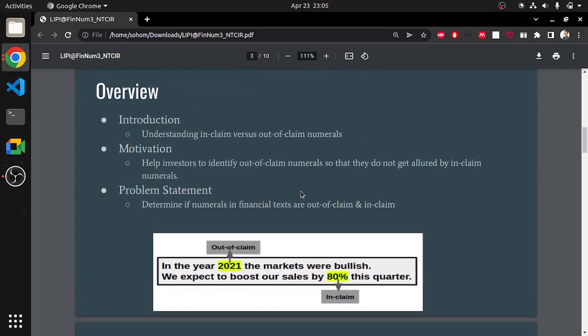Overview. Investors tend to make data-driven decisions by consuming financial contents available online. Numerals present in these contents may be simply claims by executives and not facts. Our motivation is to help investors identify out-of-claim numerals so that they do not get allured by in-claim numerals.